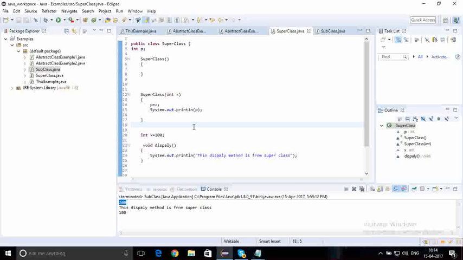Now a method is similar to a function in C programming. When it comes to variables and methods, we have two types: static and non-static. If you write the keyword static before your member, those members are called static members. If you are not going to write the keyword static, those are called non-static. In addition to this, in case of variables, we have something called local variables.